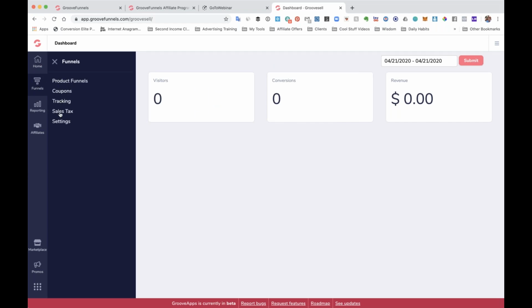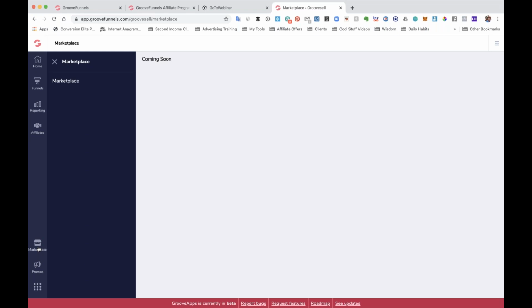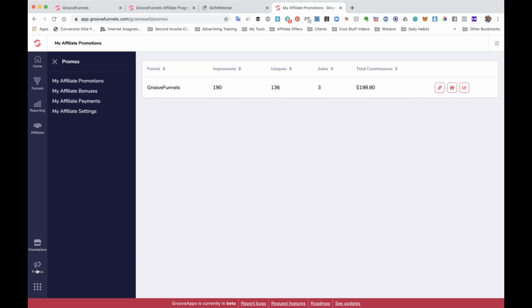It also has coupons and tracking and sales tax and settings and things like that. In here, you also have your reporting. You're going to see the transactions of your sales and things like that. Affiliates, you're going to see the affiliates that you have that are signed up for your offers, and settings and payment histories and things like that. Marketplace is coming soon. That's where you're going to be able to see other people's products and offers, similar to ClickBank and JVZoo and Warrior Plus, see offers that are message to market matches for you that you can become an affiliate and go promote. And then promos. I'm going to bring this up just because if you aren't yet an affiliate, you need to be, right?